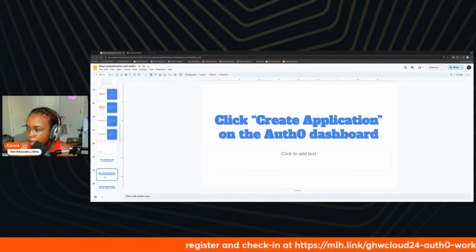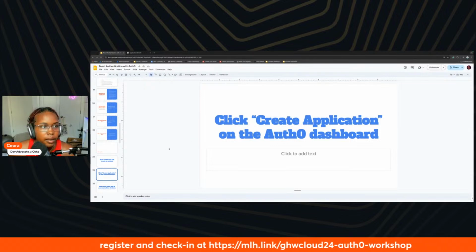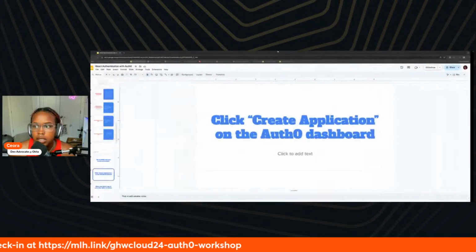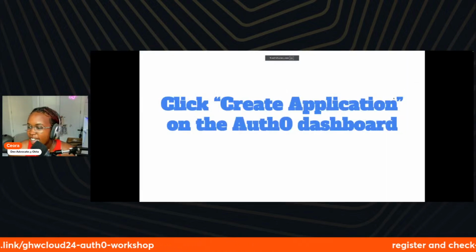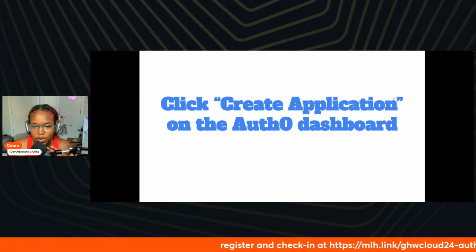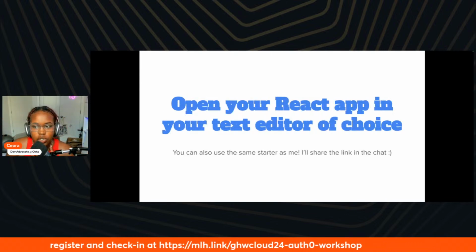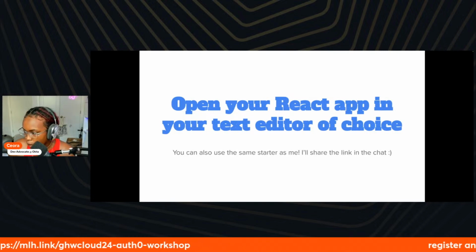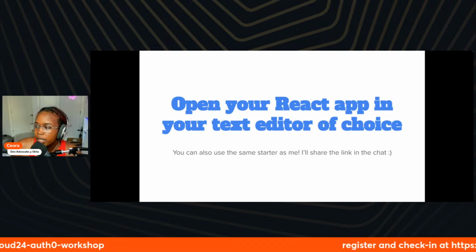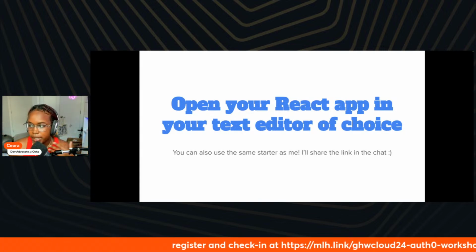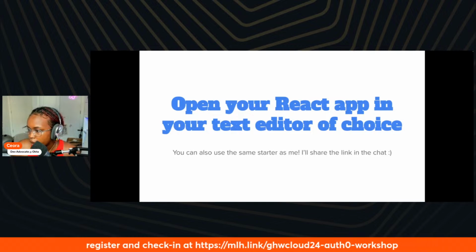So we went through creating an application. Actually, I'm going to pull this out into a separate browser so that this can still be full screen. I hate seeing the rest of the Google slide stuff when I'm supposed to be showing the slides. Anyway, a next step is to open your React app in your text editor of choice. Right now, you can work along with your own application, or you can use the same app that I'm working off of.